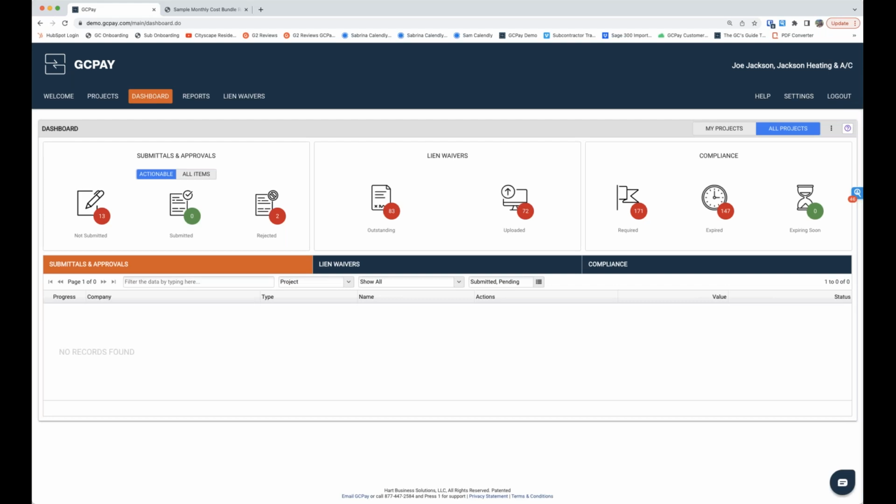Today, most subs are digging through emails, trying to remember which lien waivers are required, or what outdated insurance is needed, or remembering which pay app they're on. The dashboard is going to give your sub a bird's eye view of everything required from them on one page.